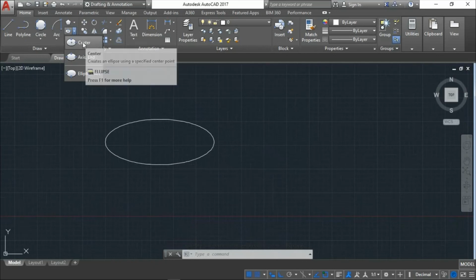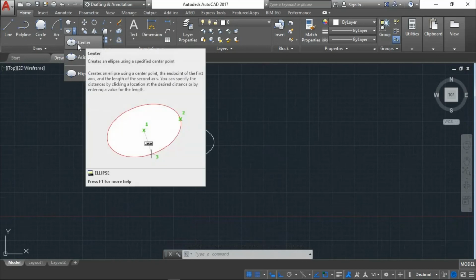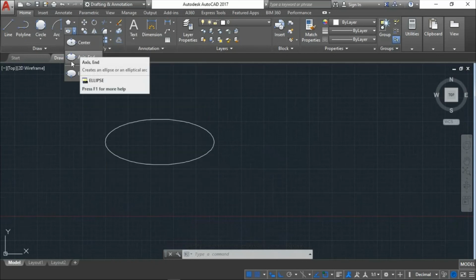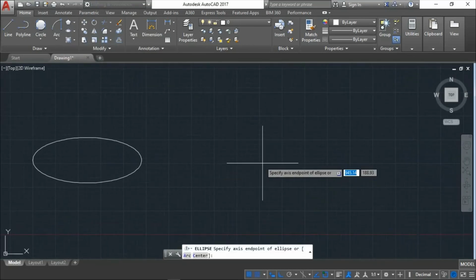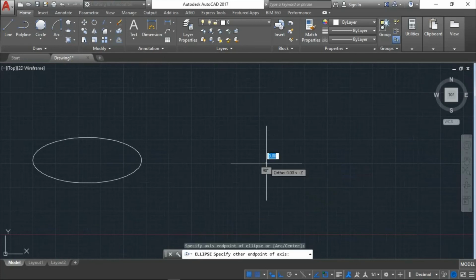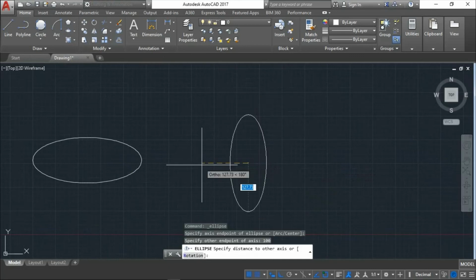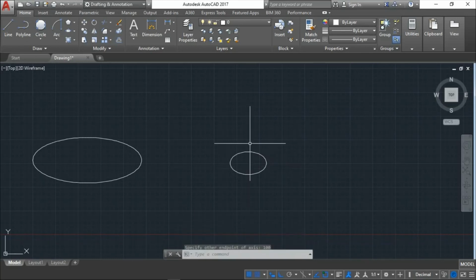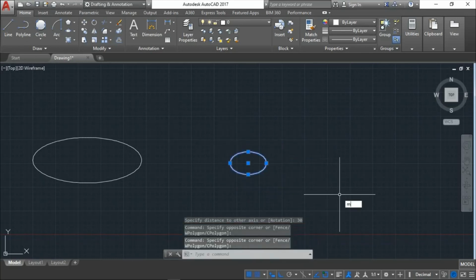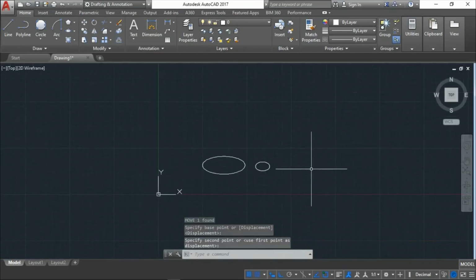Simple, you only need to follow your command bar options. Center ellipse and then axis end ellipse. Axis end ellipse means the ellipse will be created from your axis end point. Just click any point in your workspace and drag your mouse. Here I am again going to give 100 and enter. And then I am going to give the length. Length I am going to give as 30. The ellipse has been created.